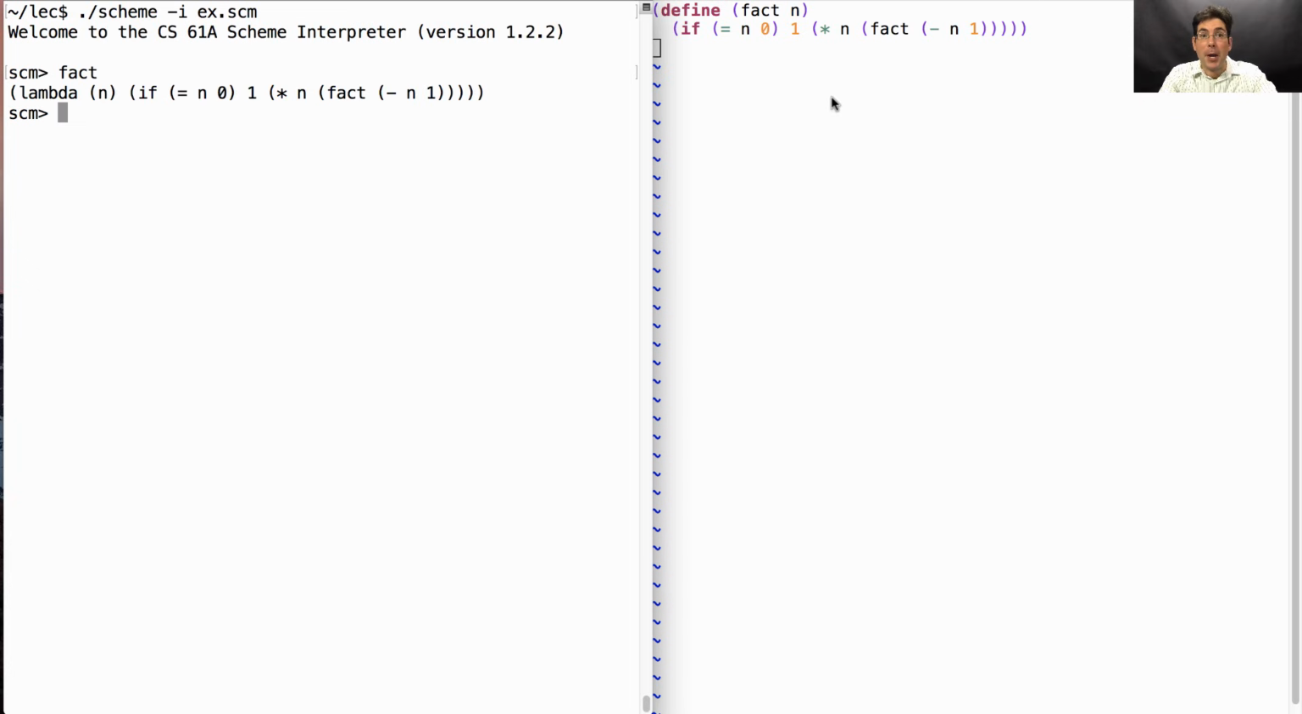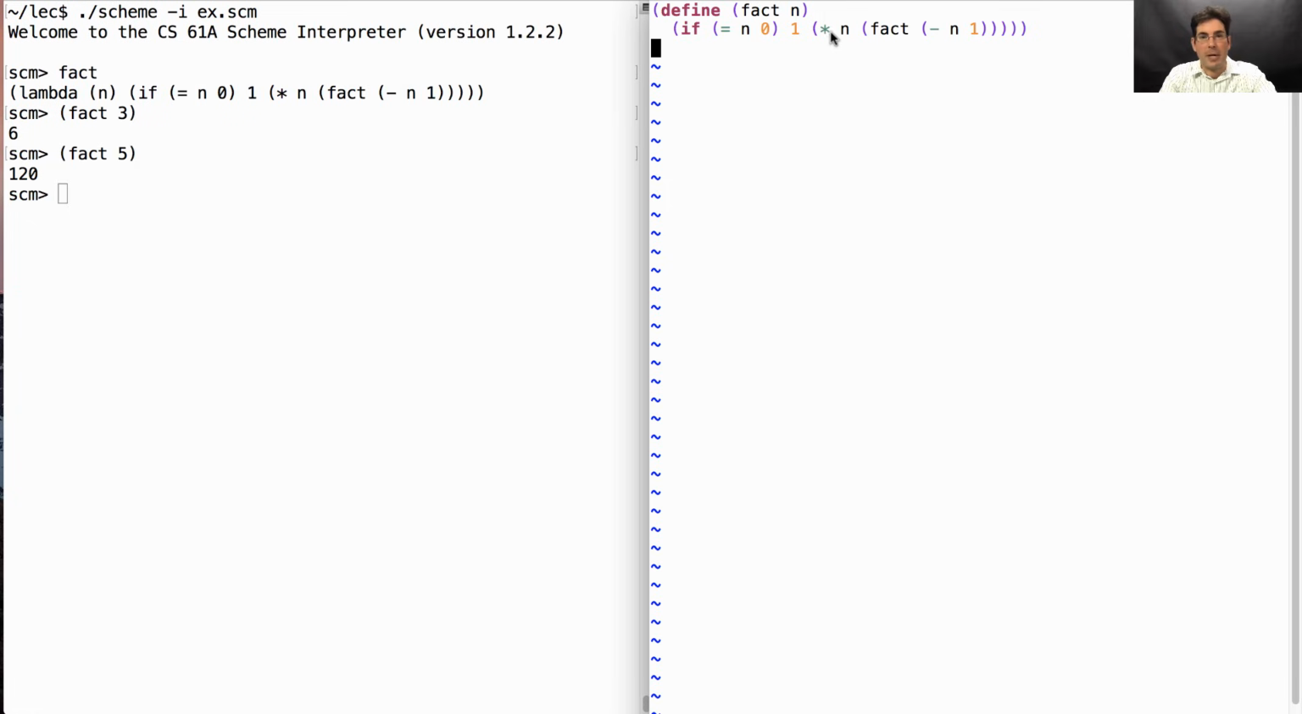Fact is a procedure that if n is 0, just returns 1. Otherwise, it returns n times the factorial of n minus 1. So that's a straightforward recursive definition of factorial. If I take fact of 3, then I get 3 times 2 times 1, or fact of 5 is 5 times 4 times 3 times 2 times 1. This is just a Scheme program that returns a number. But I could also write a Scheme procedure that returns an expression that computes the factorial of n.